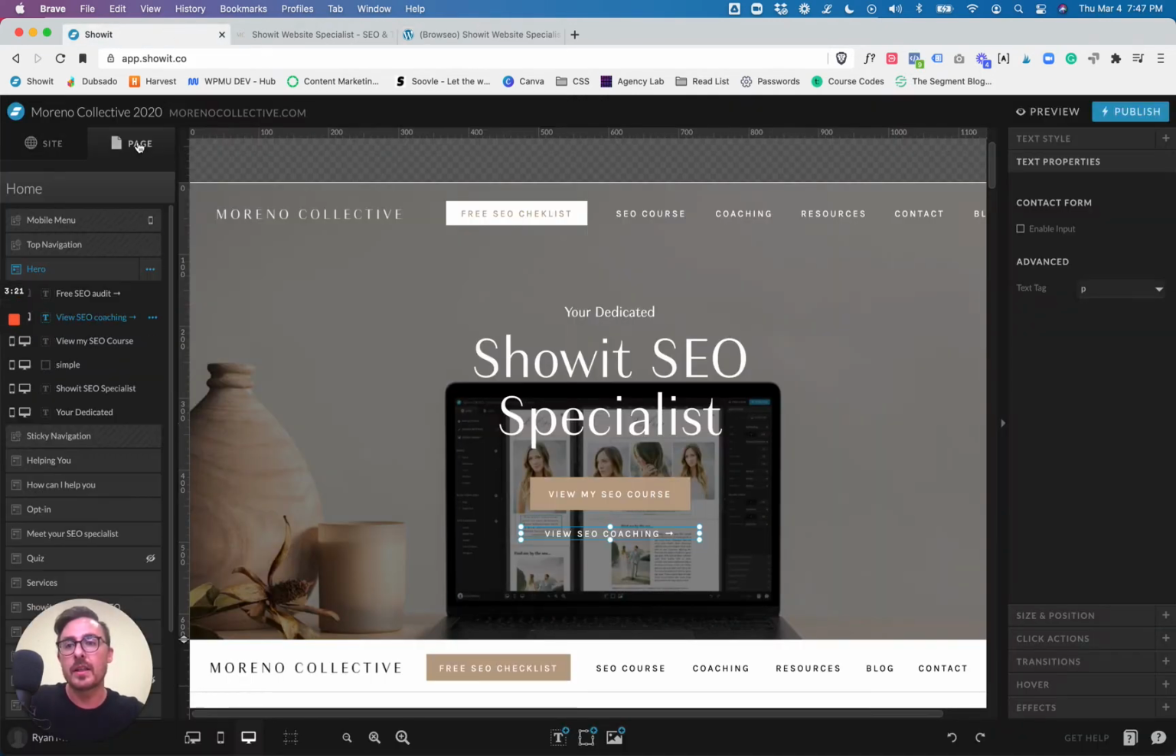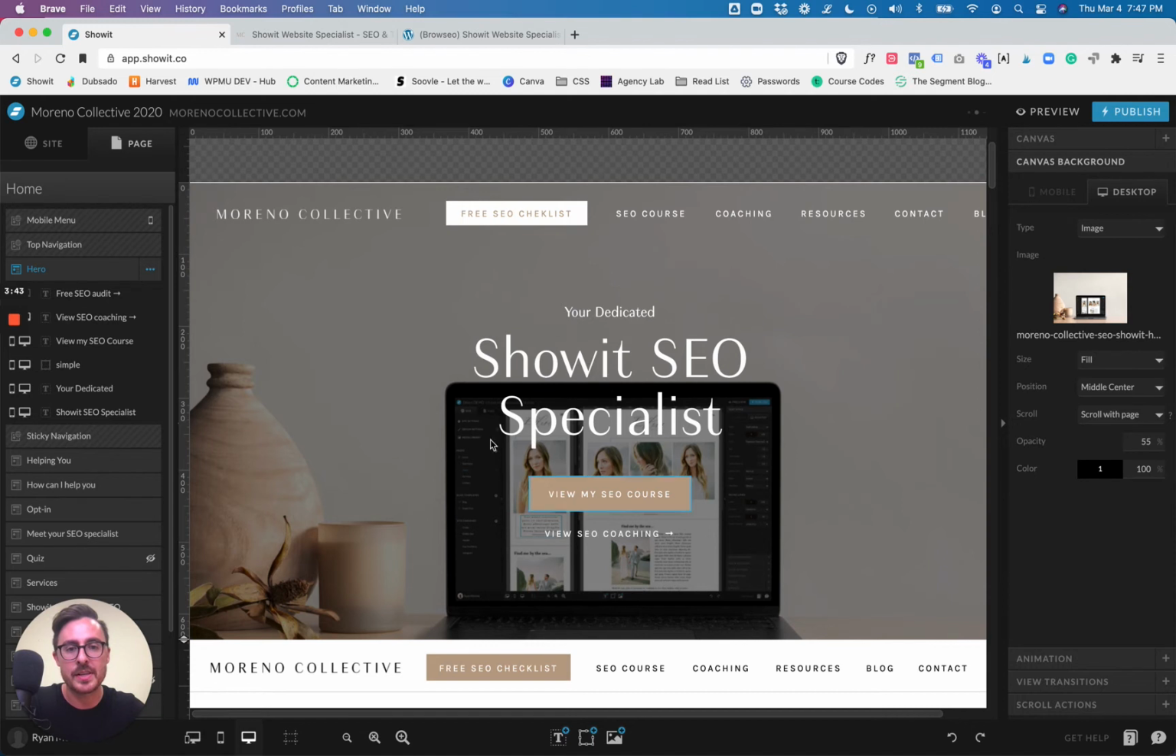Now on the left-hand side of Showit, on the page tab here, you'll see these Showit elements that we can actually rearrange and reorganize. Now let's just, for example, take your dedicated. You can see that text box here. Let's say I move it up. You can see that it doesn't change the design, but what it does is it changes the way that the code is organized on the back end.